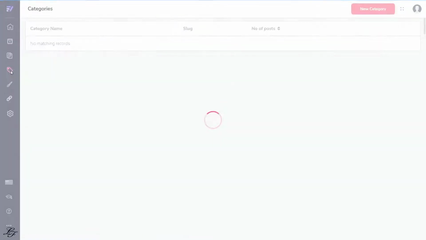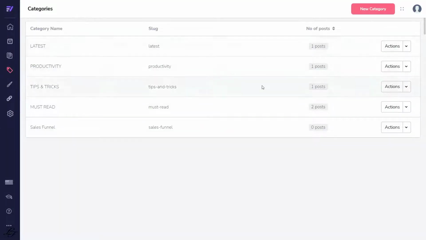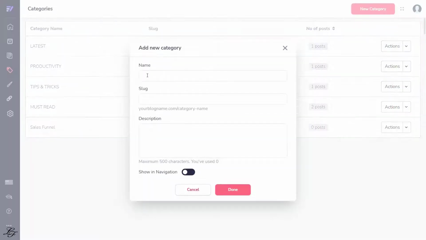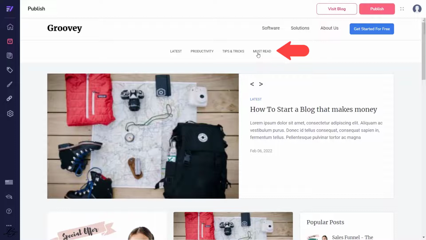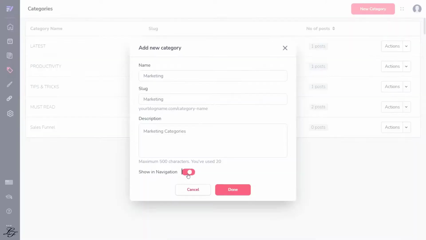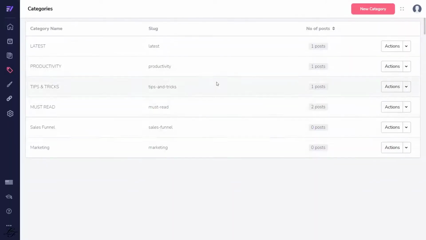Next is the Categories icon. This allows you to organize the posts under your blog. Click here and key in your category's relevant information to add a new one. You can show this category as part of the navigation such as this. Here you have the option to edit or delete the category. And this column indicates how many posts belong to this specific category.